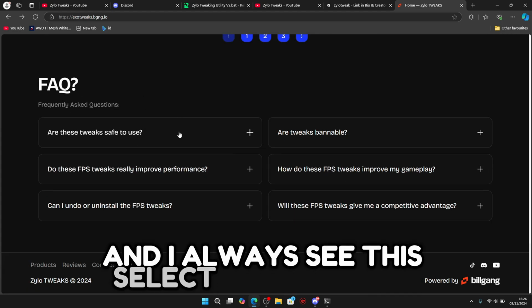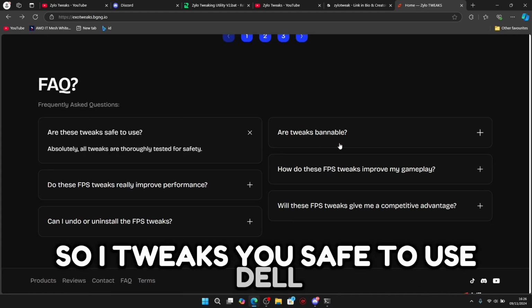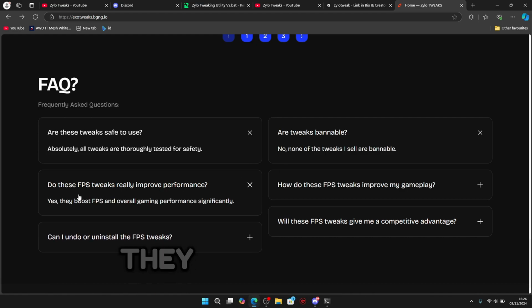And then obviously these are common sources. So I teach you safe to use, they're all safe to use, tweaks are not bannable. They improve your performance.